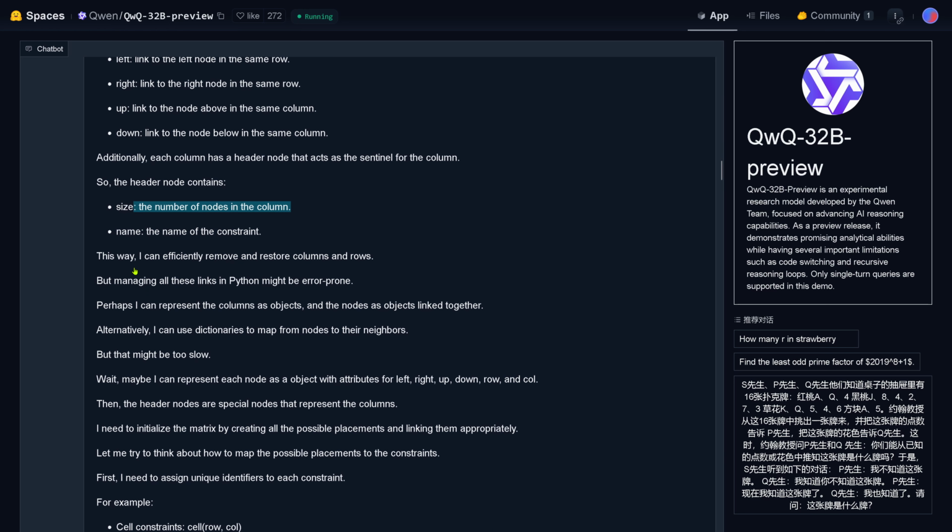And now QwQ comes and says, this way, I can efficiently remove and restore columns and rows. But managing all these links in Python might be error-prone. Perhaps I can represent the columns as objects and the nodes as objects linked together. Alternatively, I can use a dictionary to map from nodes to their neighbors, but that might be too slow.